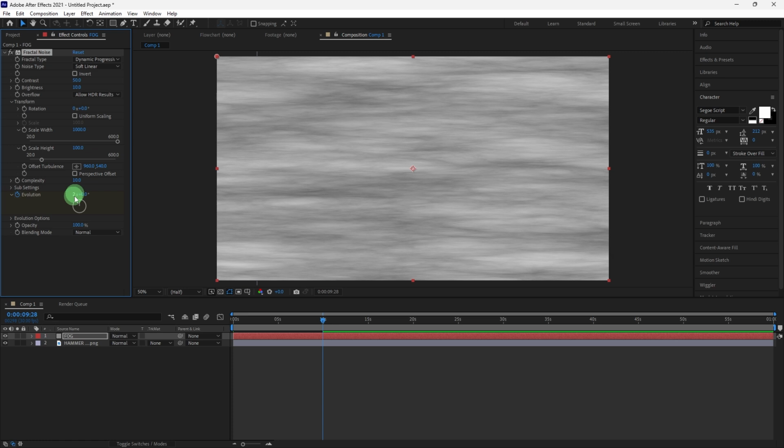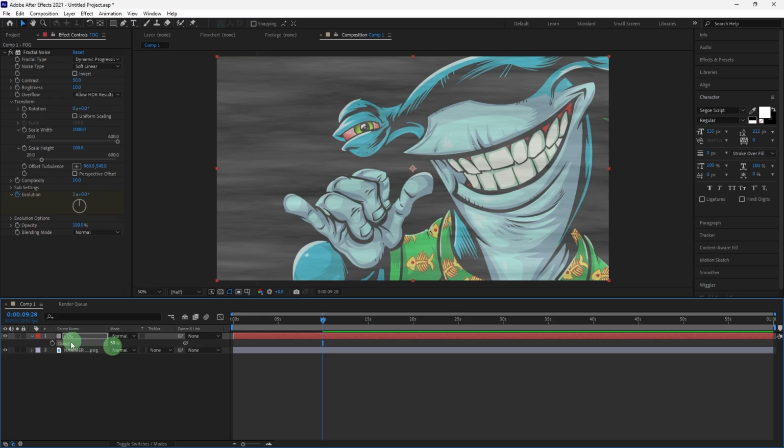Press T to bring up the opacity settings for the fog layer. Lower the opacity to around 50% or less, so the fog blends naturally with the scene.